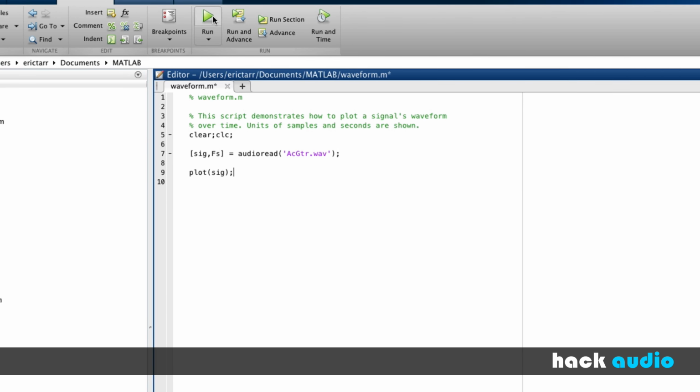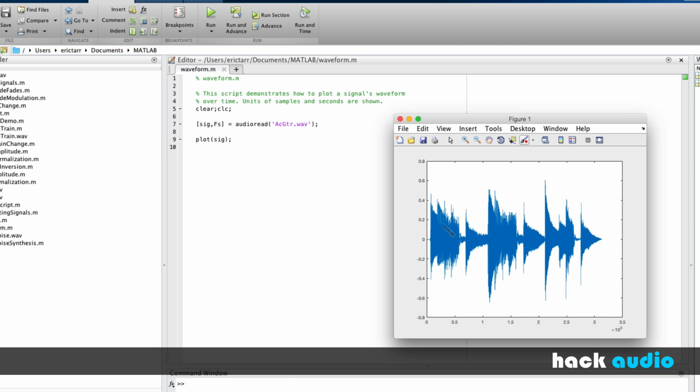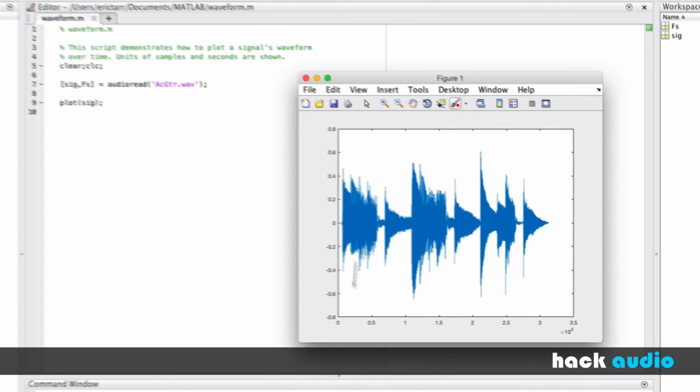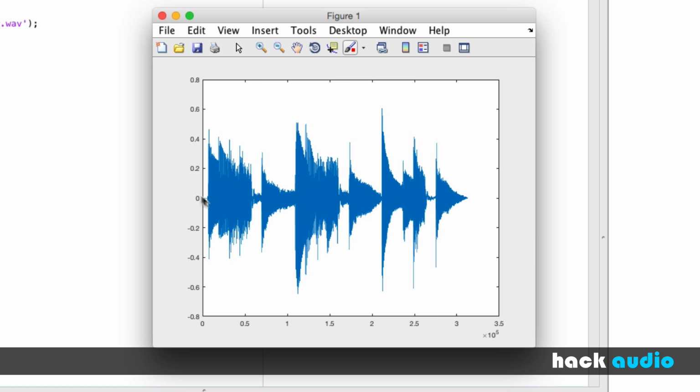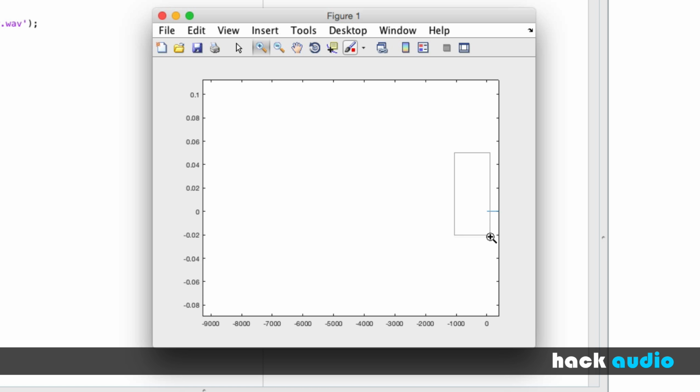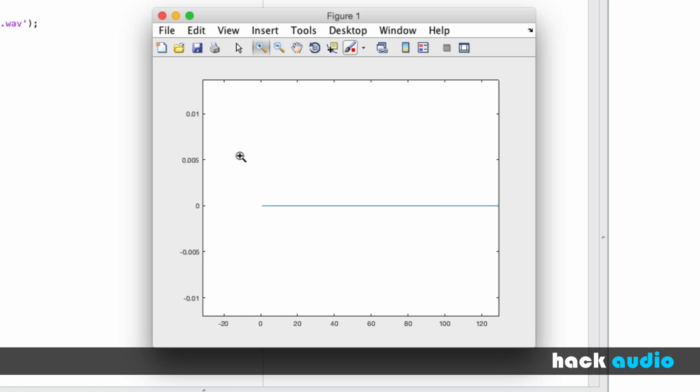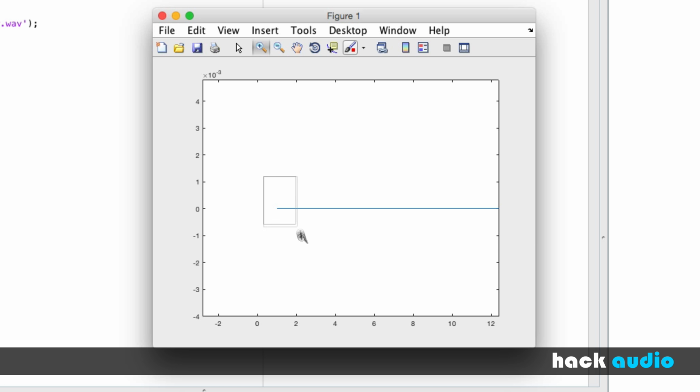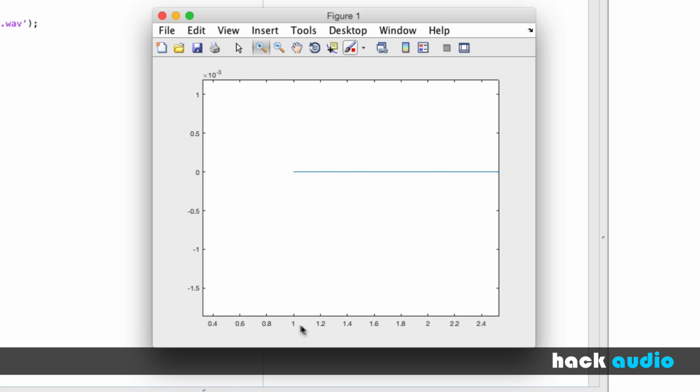When I run the script, Matlab will open up a new figure window. What's being displayed here is the amplitude of the signal over time, or the value of each element against each element number. In fact, if I zoom in very closely at the beginning, our signal actually starts at element number 1. When we were working in our digital audio workstation, and our sound file started at the beginning of our timeline, it started at sample 0.